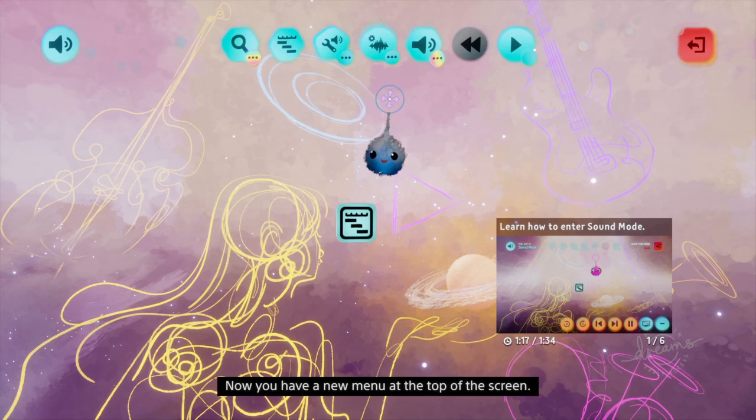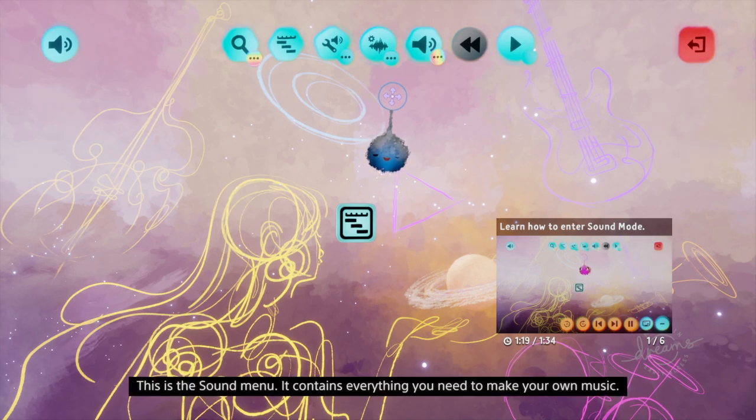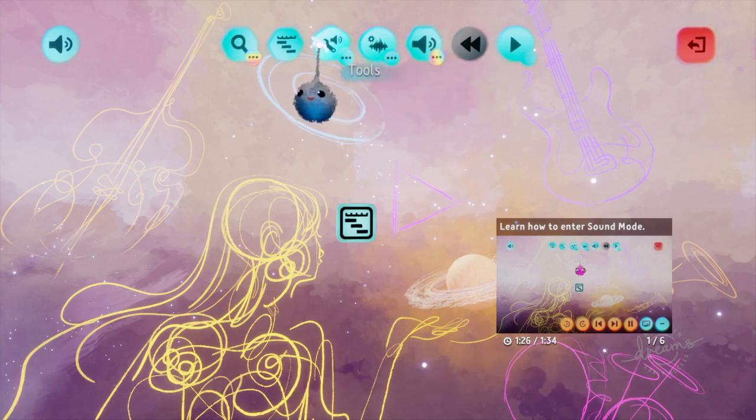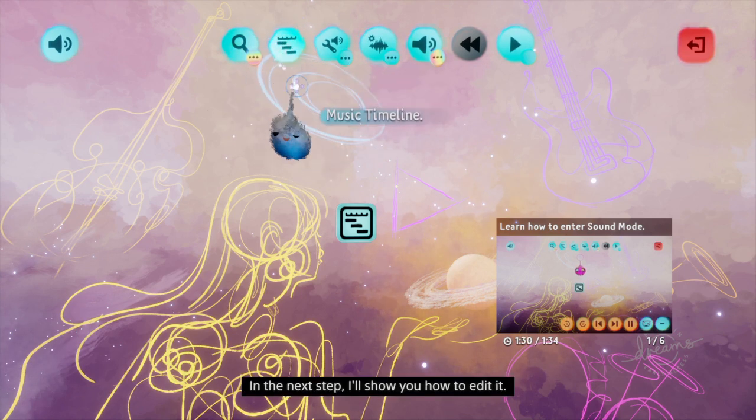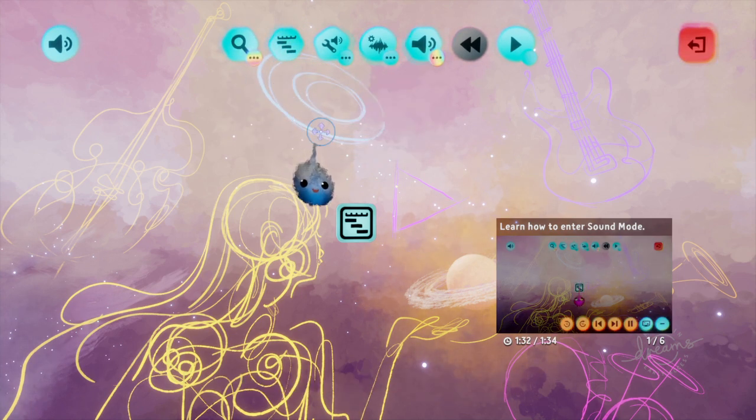Now you have a new menu at the top of the screen. This is the sound menu. It contains everything you need to make your own music. In the scene, you'll see a timeline gadget. In the next step, I'll show you how to edit it.